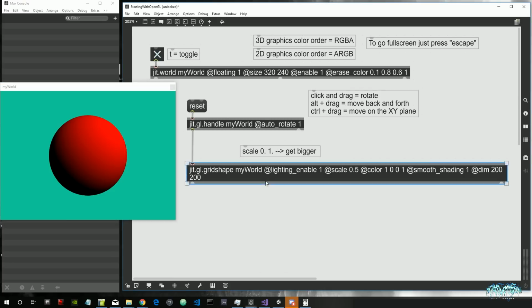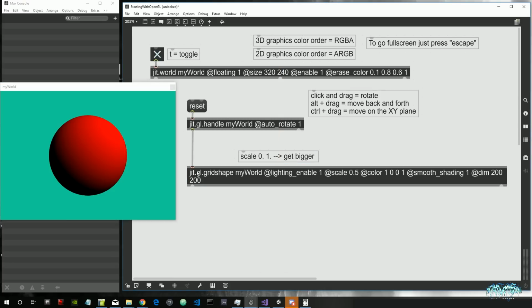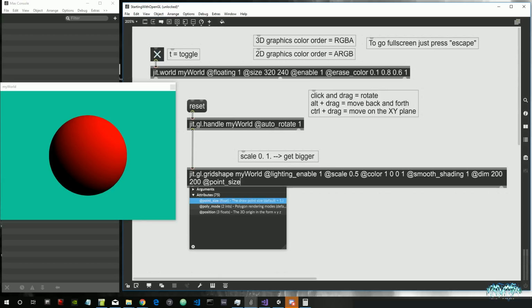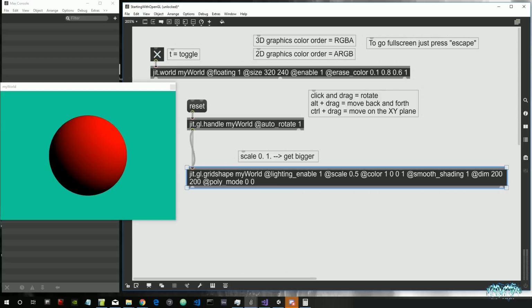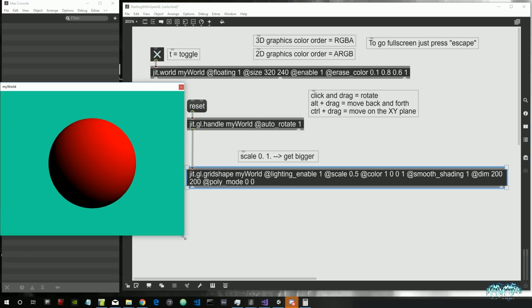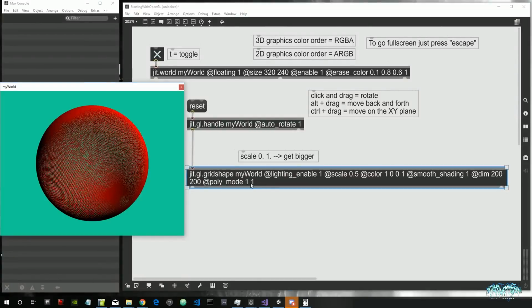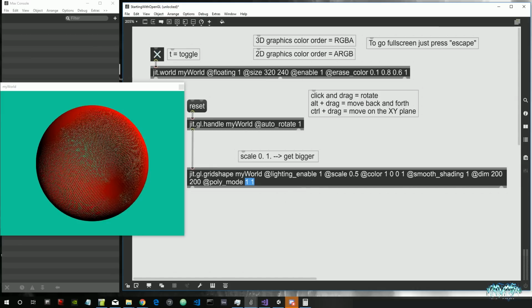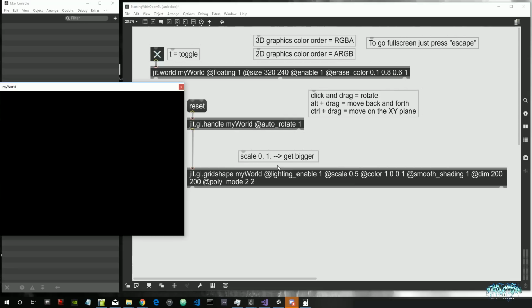We can also take a look at those vertices by using the attribute poly mode, which means polygon mode. So how the polygons are going to be drawn. Are they going to be drawn as filled polygons, like this is the case, or are they going to be drawn as a wireframe? If we set the attribute to 1, 1, we will have a wireframe drawing. Otherwise, we can set them to be drawn as single vertices. So with 2, 2, we draw them as single vertices.